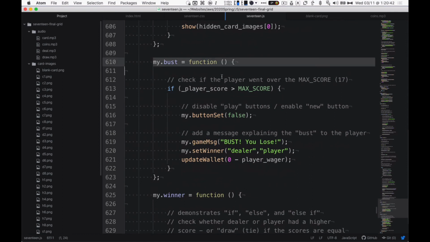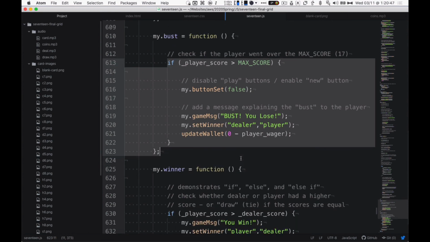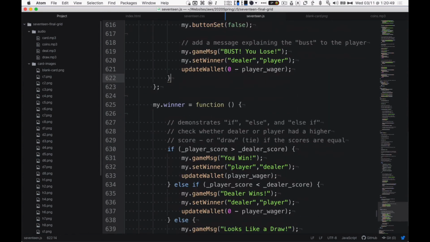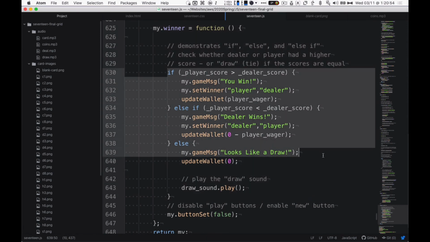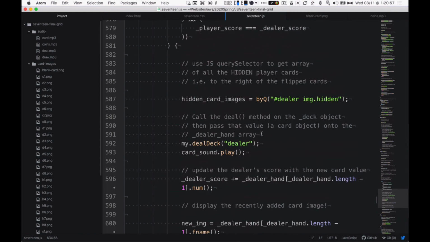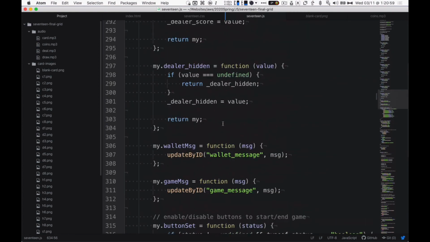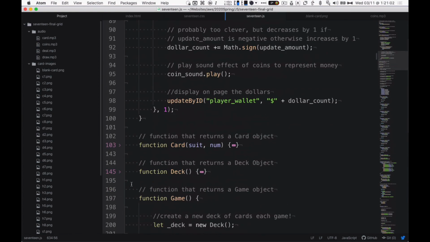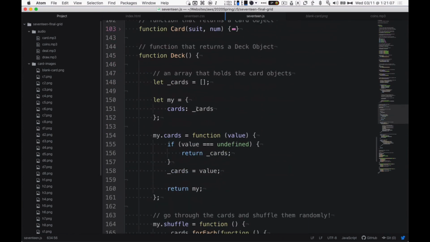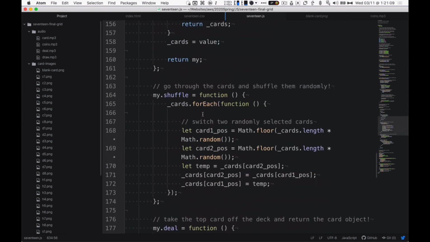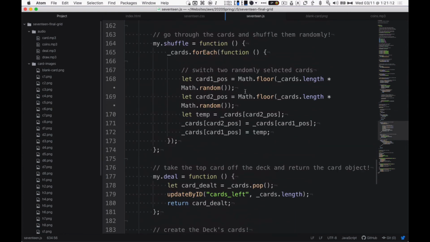And then we call bust to see if the player went over 17, and then it gives a message and sets the winner. And we have the winner function that determines the winner. So that is the game object. The deck object is easier yet. It just has cards in it, and it has the shuffle method.